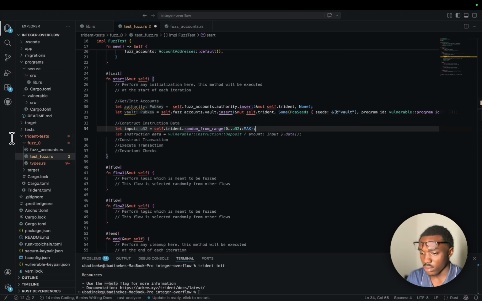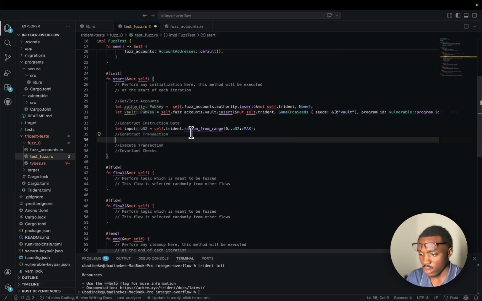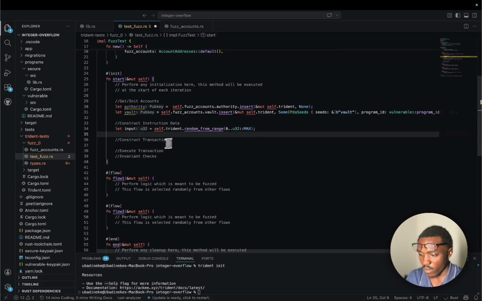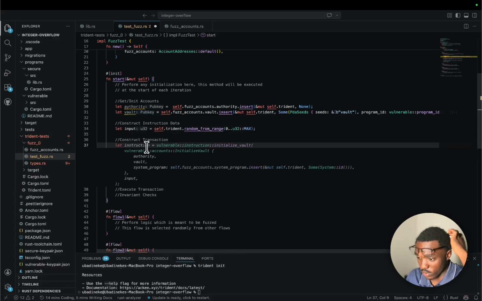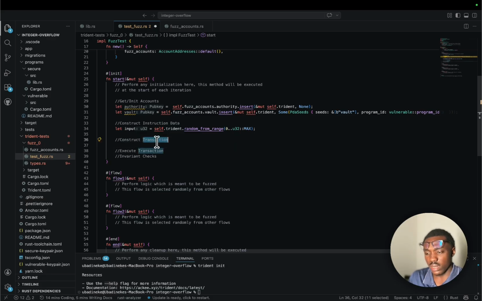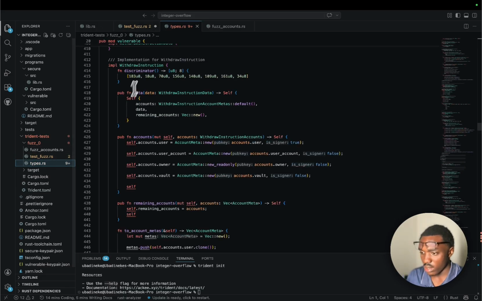Just leave it out. Construct transaction. Now we have the instruction data, it's time to construct the transaction, or rather, wait, not construct instruction. You construct an instruction, then you wrap it into a transaction. Continue. So first we have those types I told you that were generated from the types arrays. We have them here.